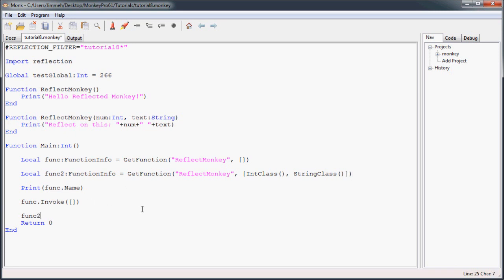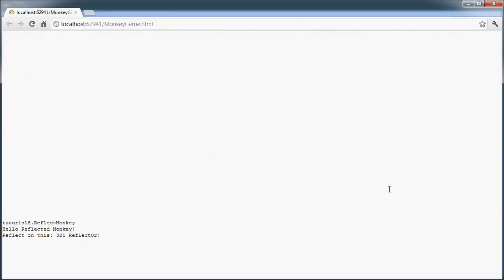And down here we can invoke this function, and we can't use the literal int and string, but what we can send it are the boxed ints and boxed strings. So we can box an int and give it a random number, 321, and then we'll box a string, and this string we'll say reflector. Nice. And close that off. And now we'll run this. And there you go. Reflect on this. 3, 2, 1, reflector!